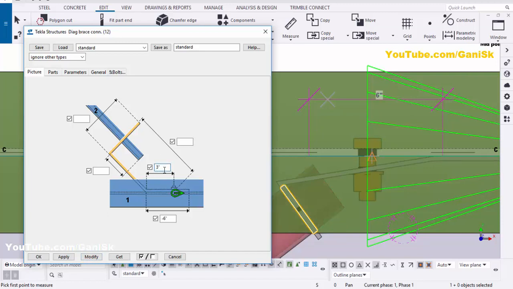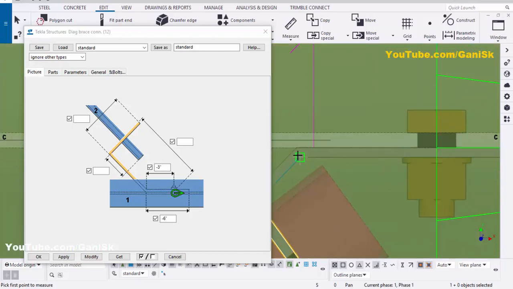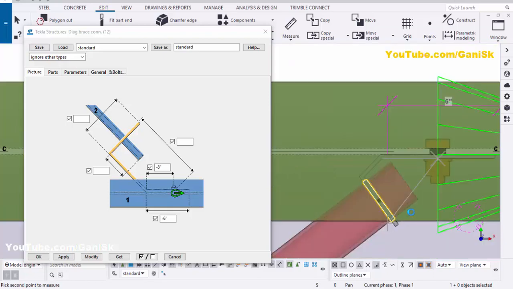Use the negative value minus 3 inch, then click on modify. You'll get exactly the middle of this plate. To measure this dimension, click on here and select this horizontal distance, pick the first point here and the second point here, and place the dimension here. You'll get the dimension. It should be 3 inches.